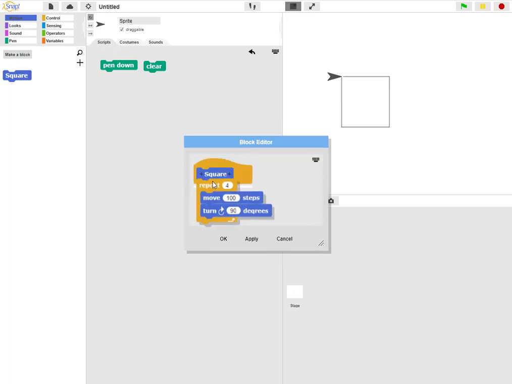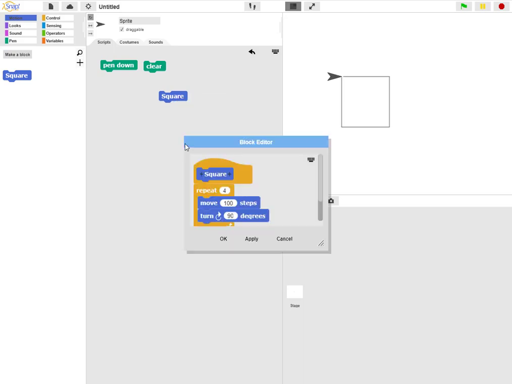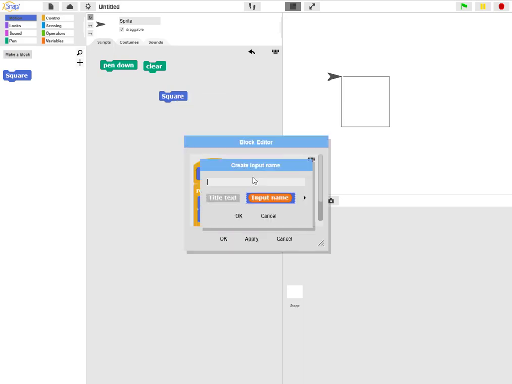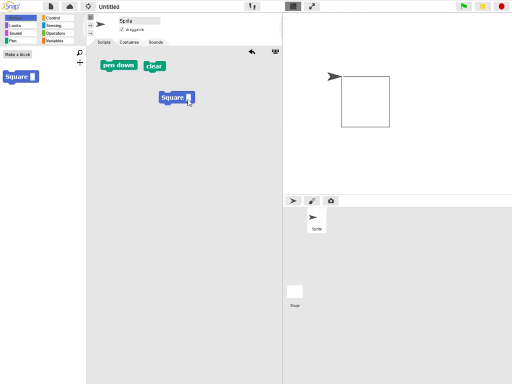Now we can take our tested code, drop it in here, and now whenever we say square, we get a square. Of course, we might want to have an input to make squares of different sizes. So I'll make an input called size, then I'll say move that number of steps, and at this point I can make a square of any size, like 75 turtle steps. There we go.